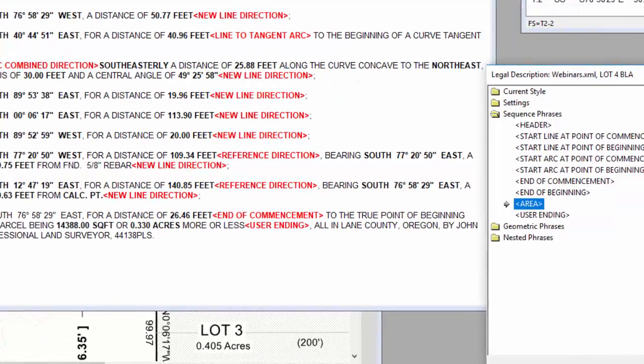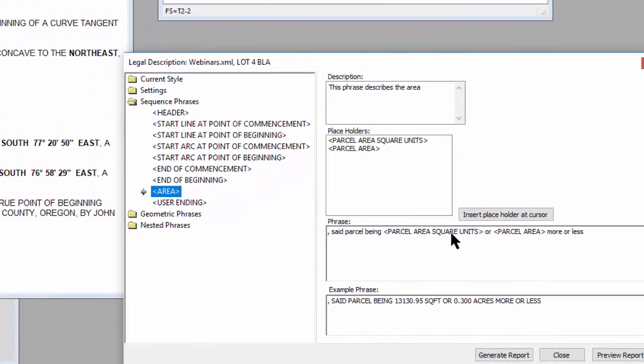We can do the same thing with area. I've included parcel area in square units and parcel area in hectares or acres, the area units, more or less. Okay, so you can change this text to whatever you want, switch these around if you want these in different order, and Traverse PC will then generate your legal descriptions that way. So that's kind of a neat way to look at phrases, and I've picked a couple of pretty easy phrases to edit, okay, the end user in the area, because I just type in the text and I get it.